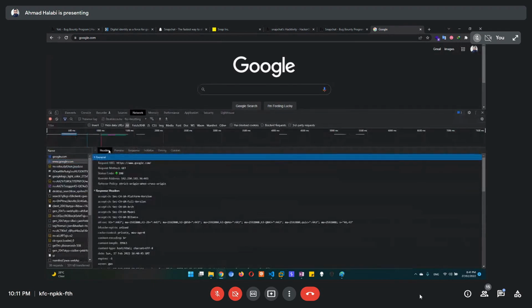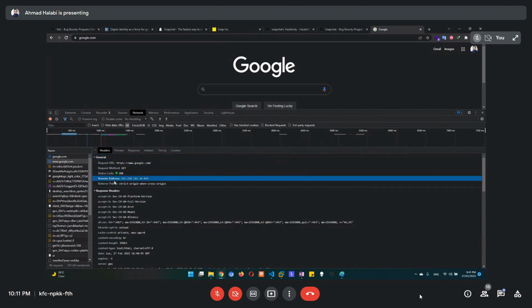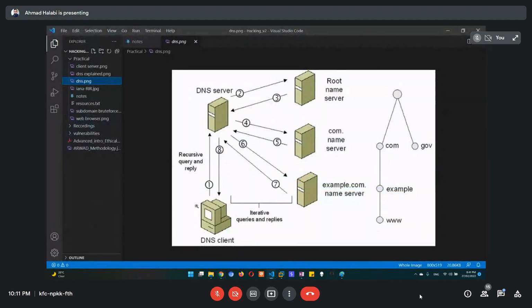And here, when clicking on headers, requested URL is google.com, request method is GET, and you can check here the remote address is this IP address. What does this mean? Me, the client, I send a request to the DNS server requesting google.com. So the DNS server checked in its tables, is there a google.com here? This is its IP address, and it returned it back.